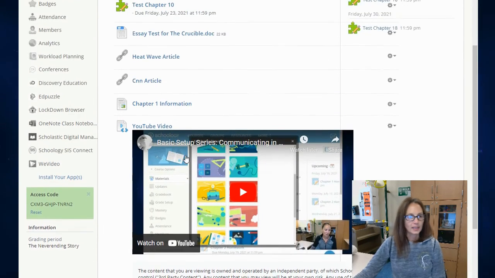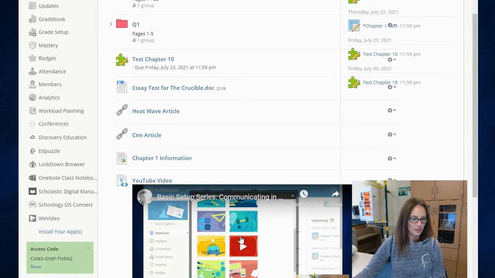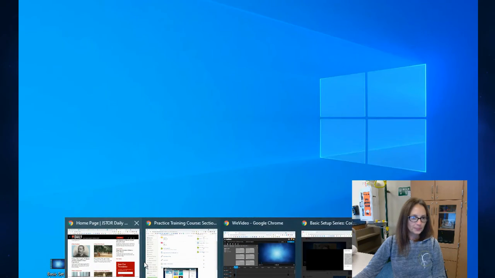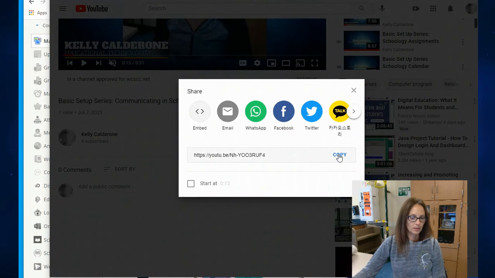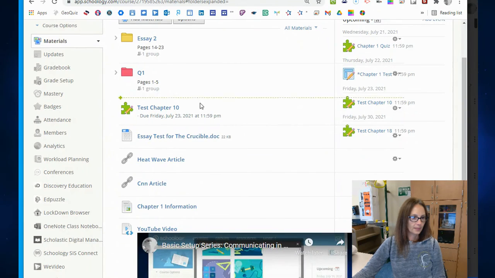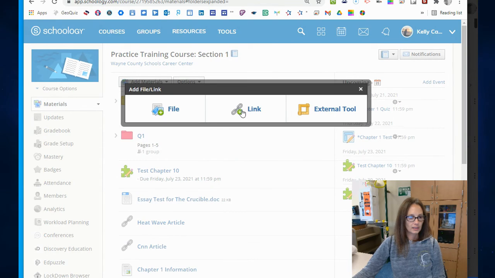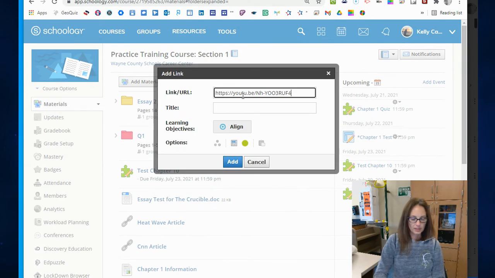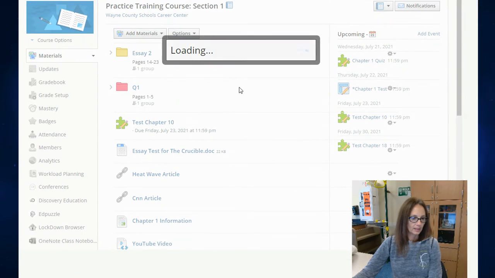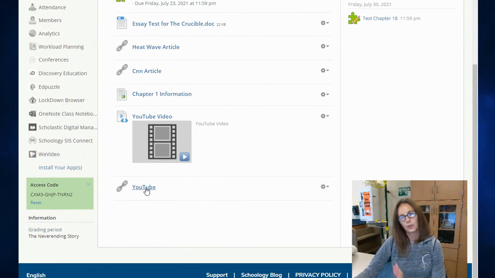If I just want to add the link to the YouTube video, then in YouTube, I would copy the link, go to Schoology, add materials, add file link, and copy and paste in the link. And there's just the link. So it's kind of up to you. If you have an embed code for something, you can embed it or you can simply link it.